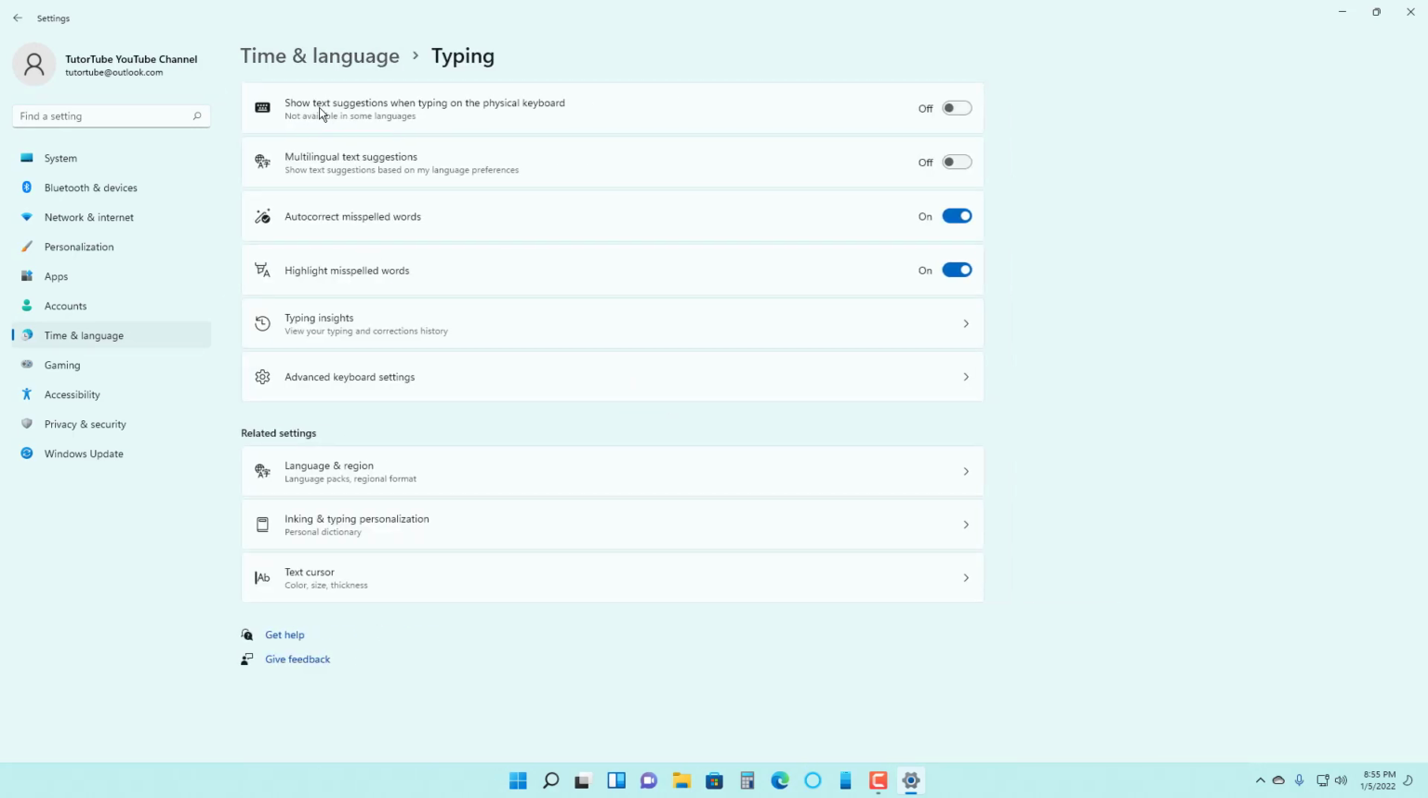So over here you can see show text suggestions when typing on the physical keyboard. If you want to enable suggestions, you can go over here and turn this on as well. In common languages like English, whenever you type in some word, and if you want the typing to happen faster, it'll suggest words which match your typing pattern. You can also have multilingual suggestions, as you can see right here. And based on language preferences, it'll correct the language accordingly as well.